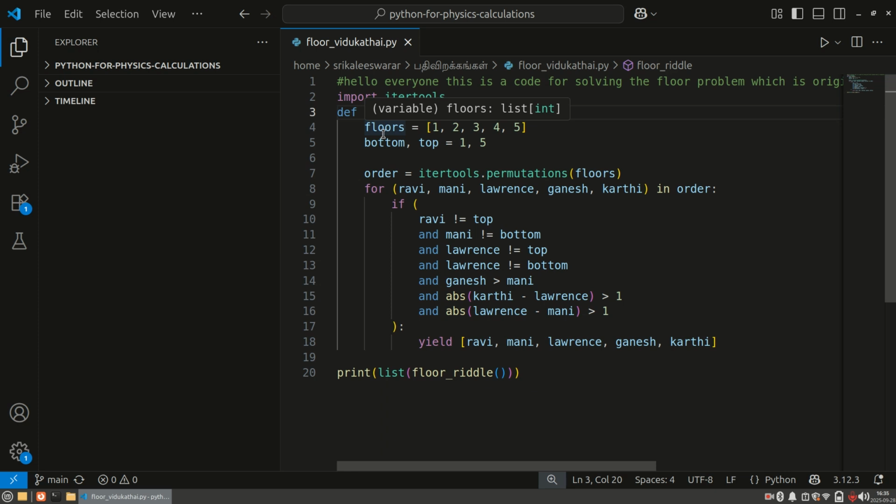For the bottom, the ground floor, we are assigning 1 as a value. For the top floor, we are assigning 5 as a value, and we are creating another variable called order, where we are using the itertools dot permutations function, and we are considering the floors as a tuple which has integer values here. And after that we are using a for loop. We are giving all the names of the people: Ravi, Mani, Lawrence, Ganesh, Karthi, in order.